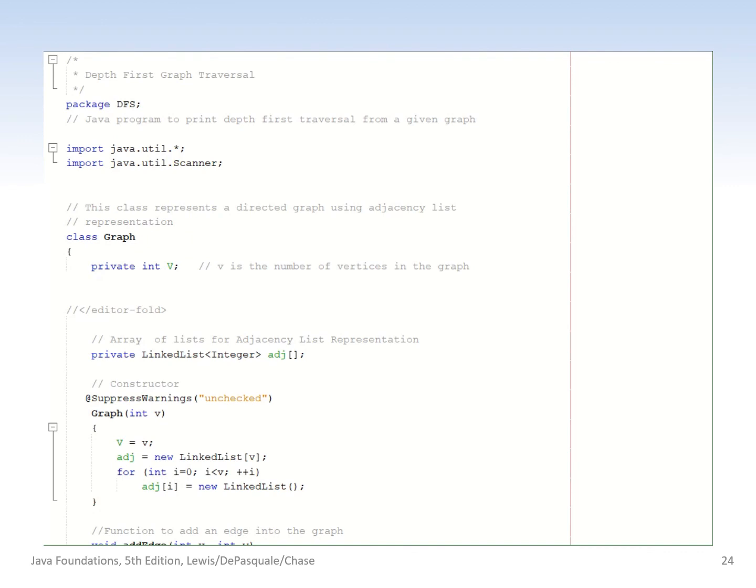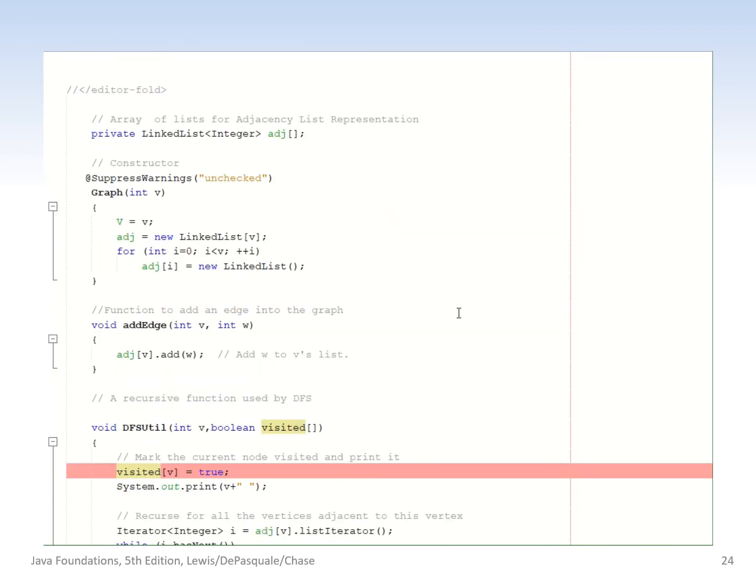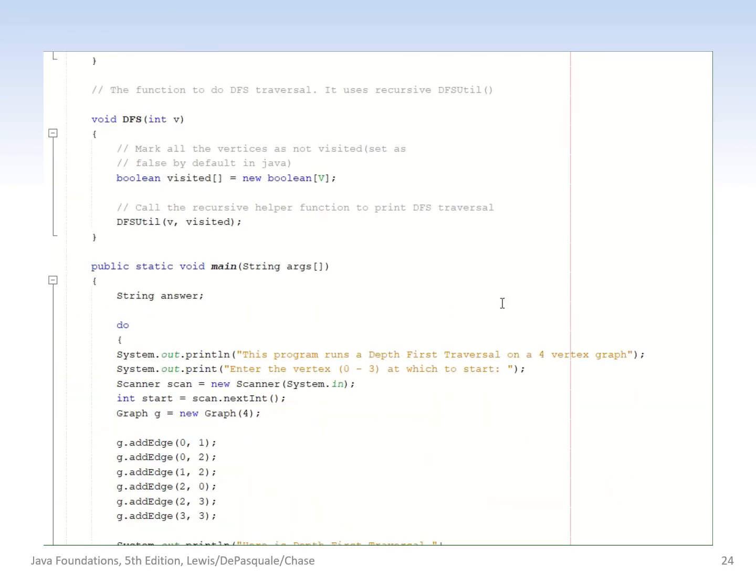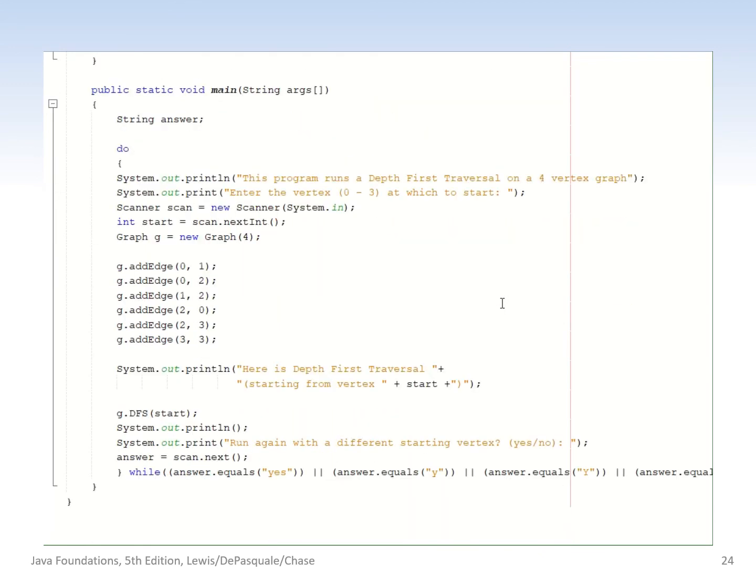Now we're going to take a look at a depth first graph traversal. I have a driver program. It's a little more sophisticated than the one I used on the last one. This is going to allow us to do multiple depth first traversals on that same graph that we're familiar with already, but this is going to allow us to start at a new vertex each time.